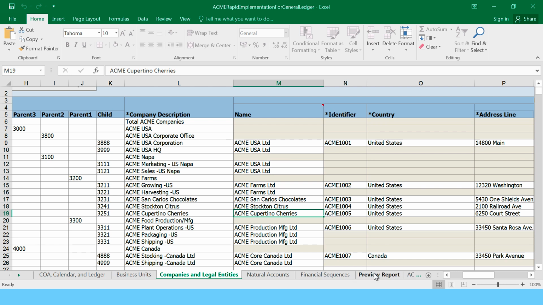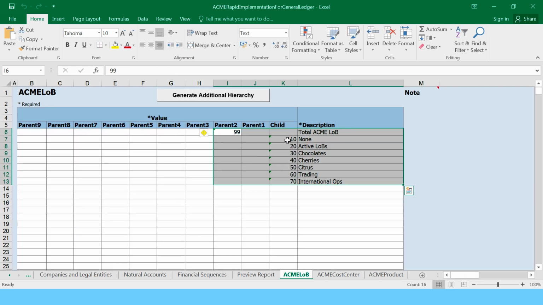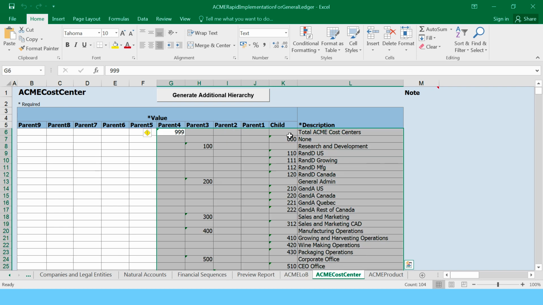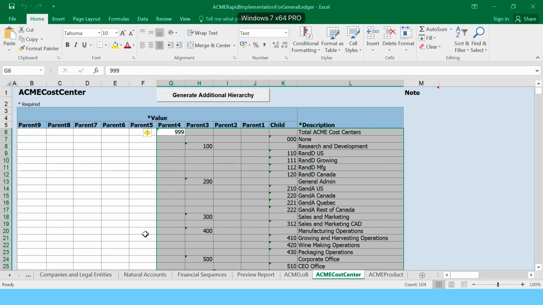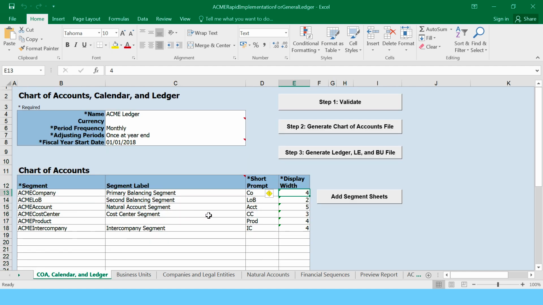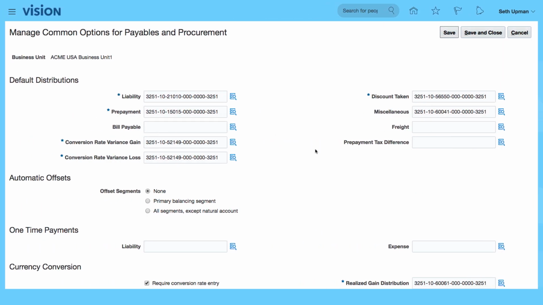And you can see the line of business. Let's go to the line of business. Let's scroll to the right. Acme line of business, none. So that's the default line of business. And for my cost center, again, it's selecting my default cost center. So that's my cost center. My cost center segment, which is three digits, and it's picked it up here.